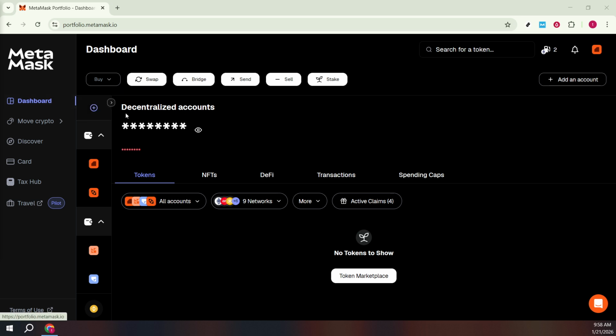Next, switch to the tokens section. Here you'll see tokens the wallet already recognizes. If something is missing, open the More menu and choose Import Token. This brings up the import panel that lets you add assets that aren't visible by default.